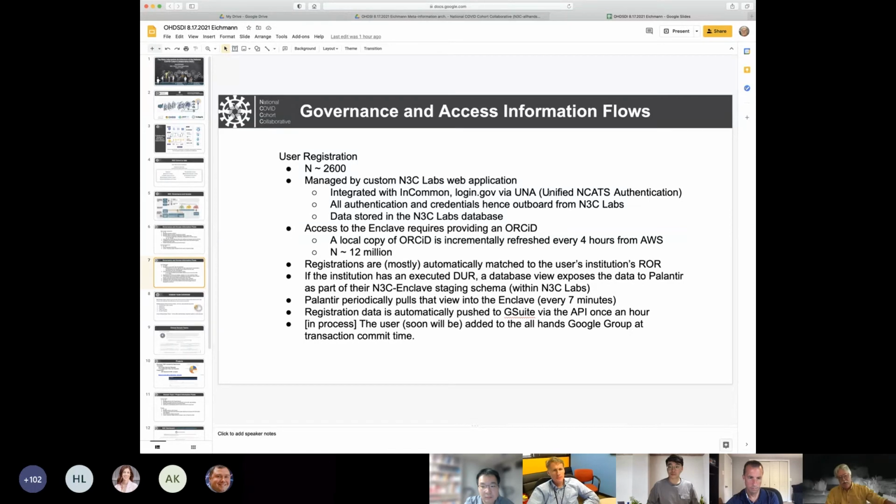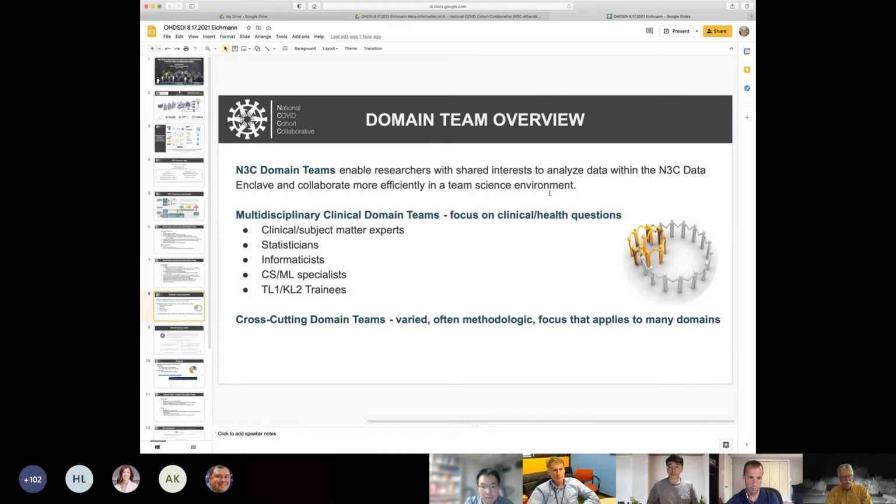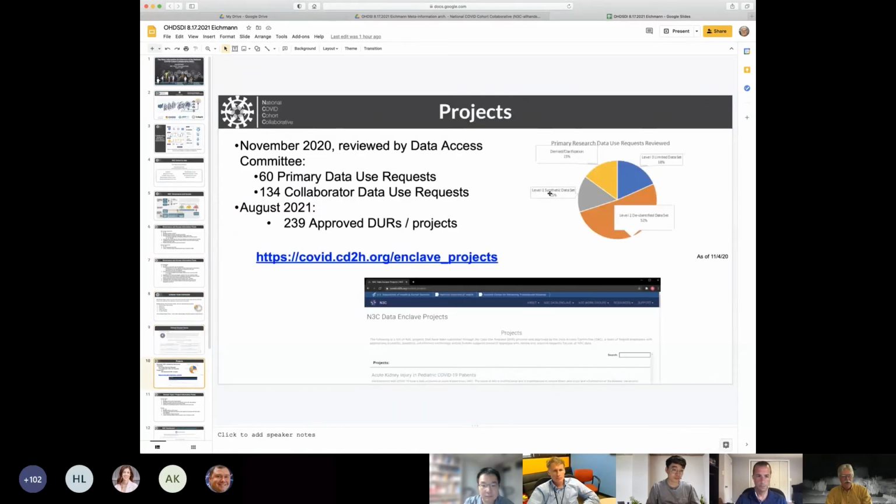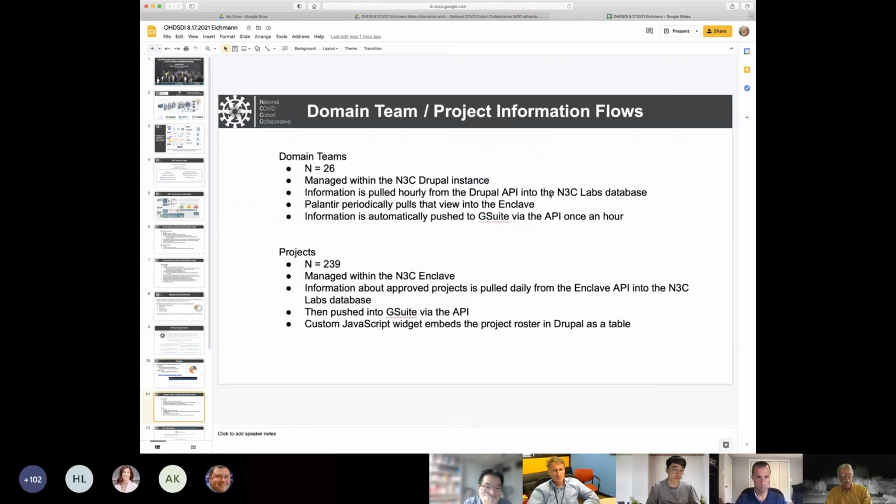But we then do actually push things back out to G Suite for the admin team to be able to work on. Domain teams are a macro cluster here of individuals with like interests, but then at the project level, these are the actual research teams. So roughly November, we had about 134 of these project requests, but by August now, we're up to 239. So we've picked up 100 different projects within the enclave within just the last 9 months.